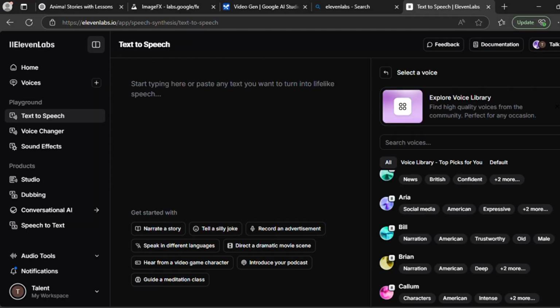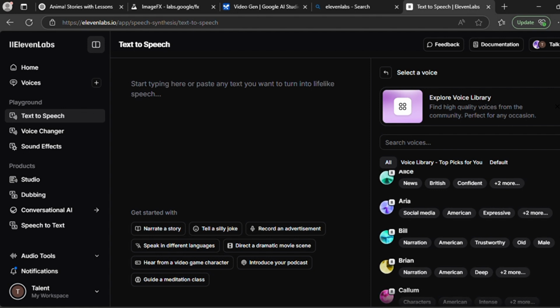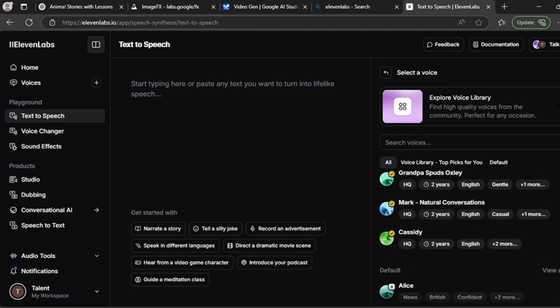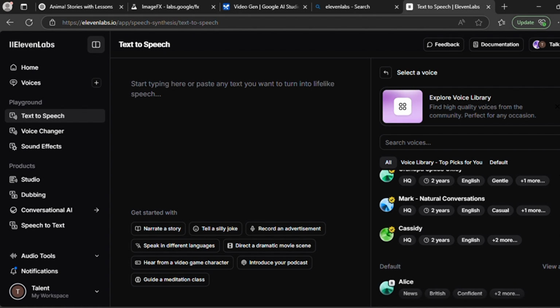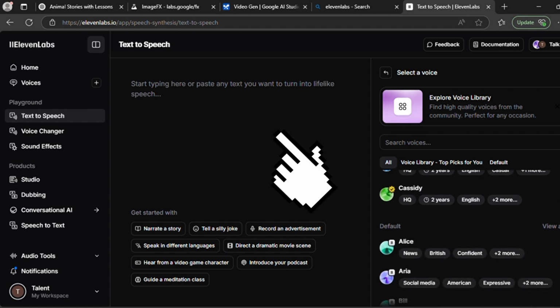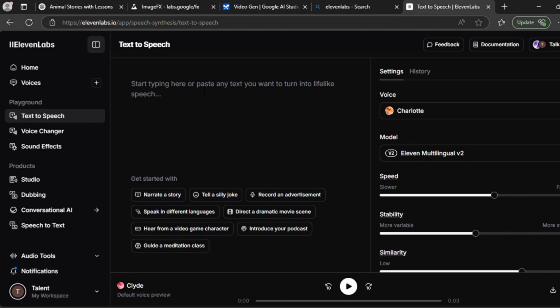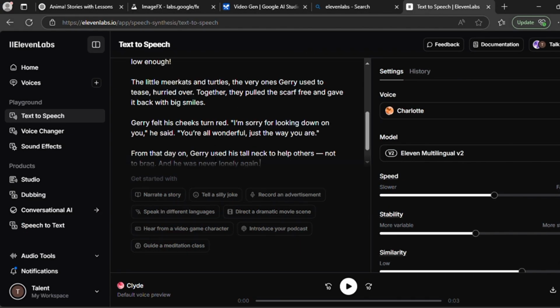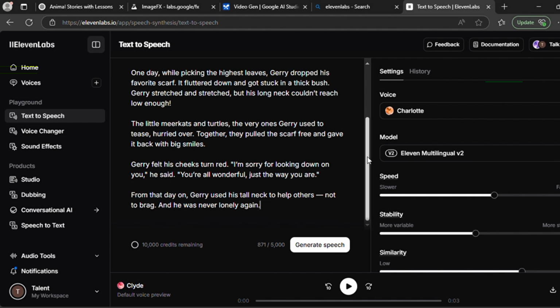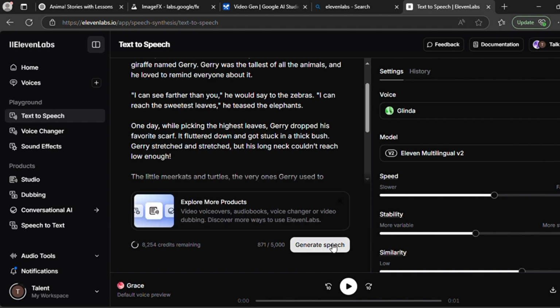Right here is where you're going to choose the actor or the voice that you want to narrate your story. And there are plenty of voices that you can choose from here. And on this box is where you're going to be pasting your story. So we are going to return to ChatGPT, copy the story that ChatGPT gave us, come here and then paste it. After we must have chosen the voice that we love, now tap on generate.